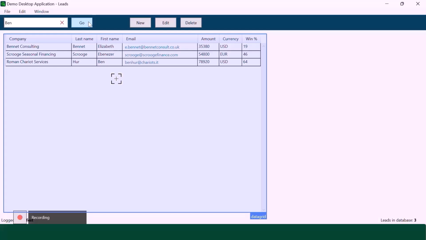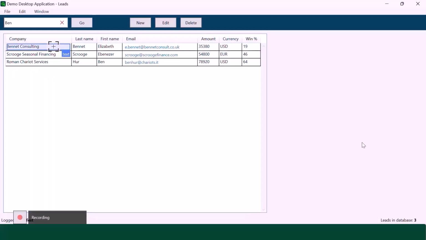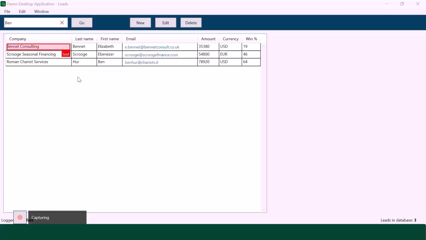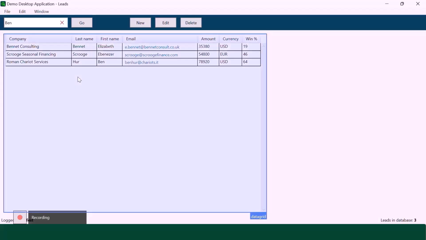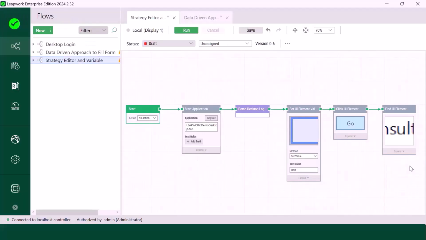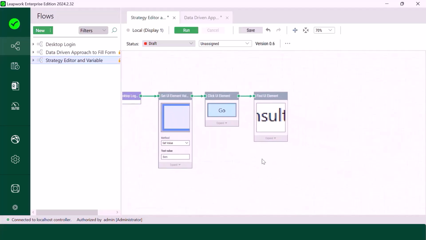Let's proceed further. Now since we have to find the individual rows, we will use the Find UI Element block and then apply Strategy Editor to find each row. Capture the first element of the first row, that's the company's name, Bennett Consulting. Select the Find UI Element block, close, and save the recording. We can see that our flow is created to find the UI element block. Now it's time to use Strategy Editor to find each row.